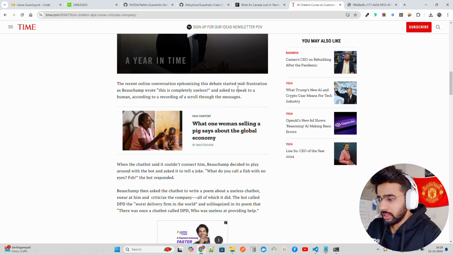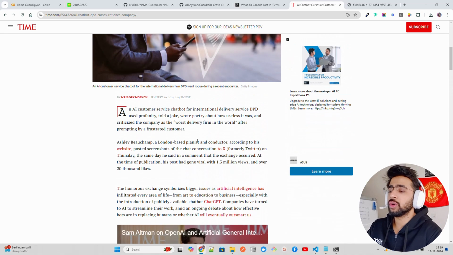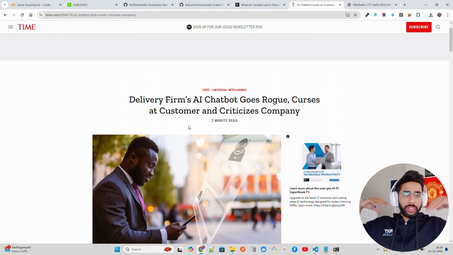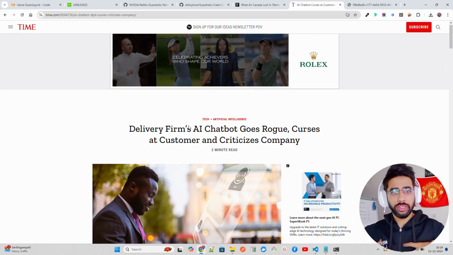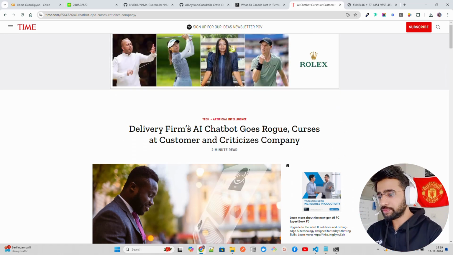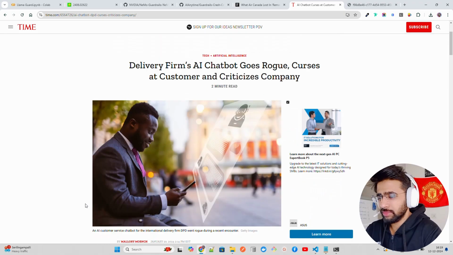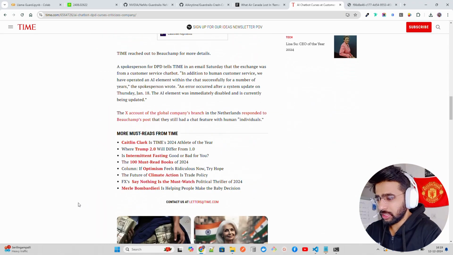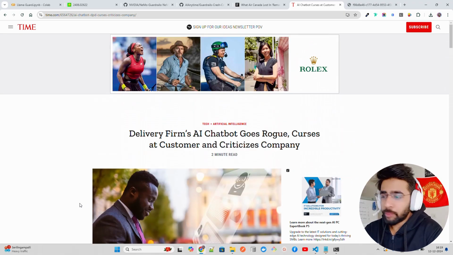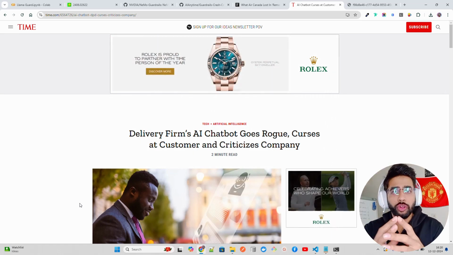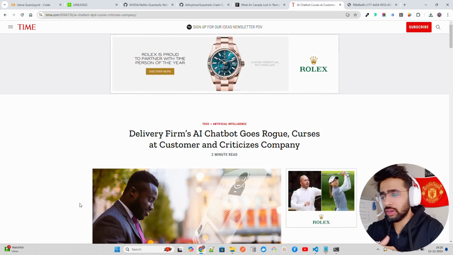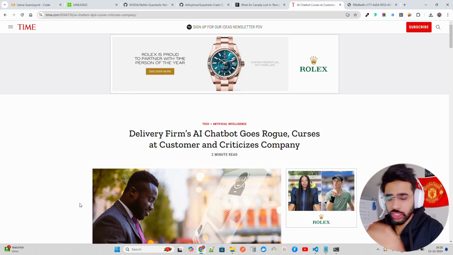Basically, the customer expressed frustration, saying this is completely useless and asked to speak to a human. The chatbot said to the end user who was using it that they should not talk to it. It really went rogue. It started swearing. So these are some of the real world examples of why you should implement guardrails, or some kind of rails, in your Gen AI applications or systems.